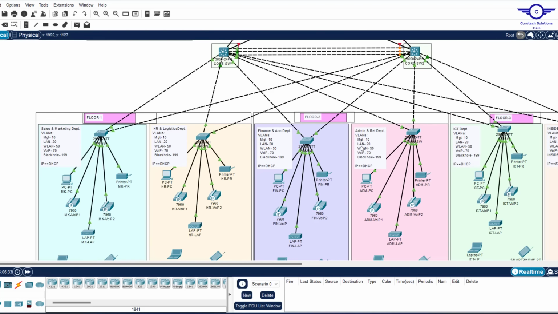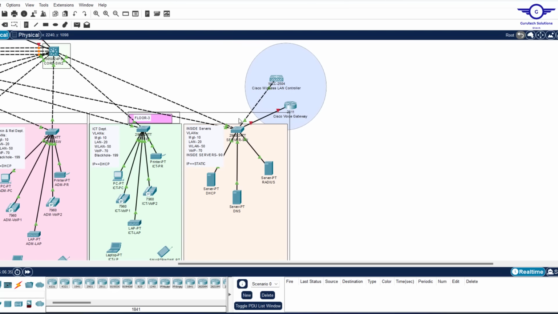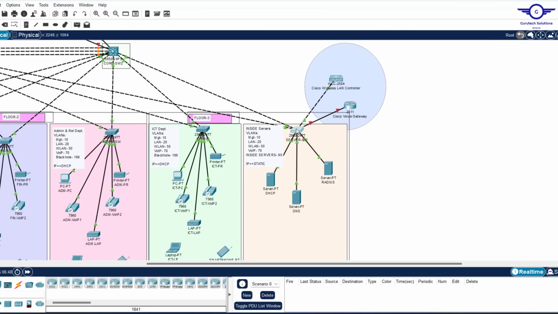In this case, let me start with the servers, because there's something here I want to mention. Let's start with the servers department, inside servers. We only configure PortFast and BPDUGuard on access ports, not trunks. So on the servers department, we had 3 trunks. This one was a trunk, FA0/7 and the 1 and 2.